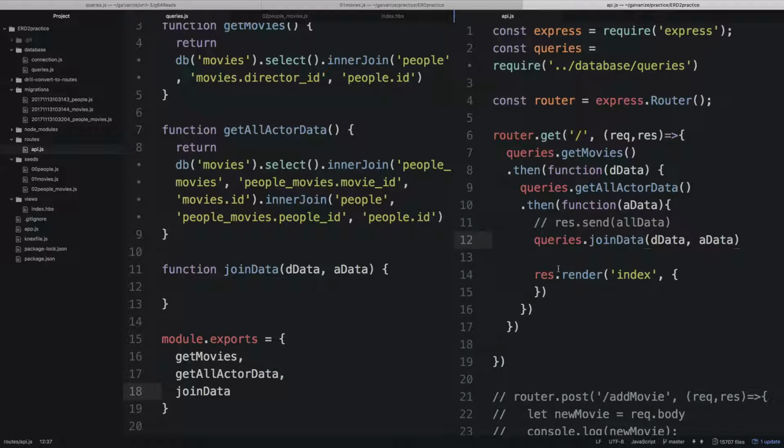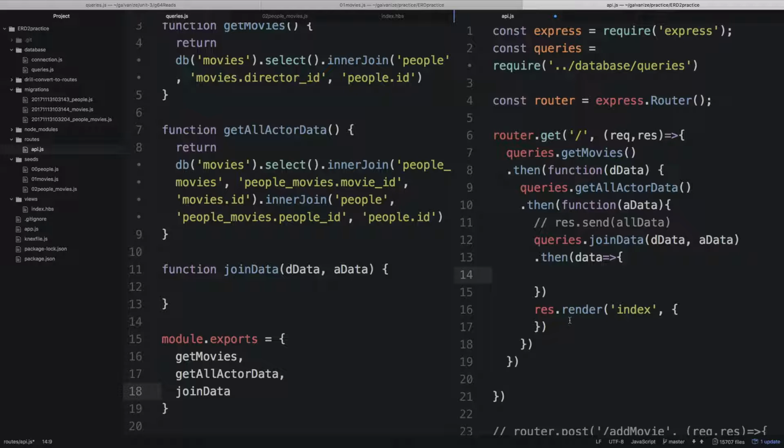After that, we're going to do another .then. And we'll just name this one data, because it's not conflicting with any of the other names that we used prior, and we can utilize it. I'm going to move the res.render index up above. I'm also going to comment it out. I'm going to do a res.send data. That way I can see the data that's being sent from that function.